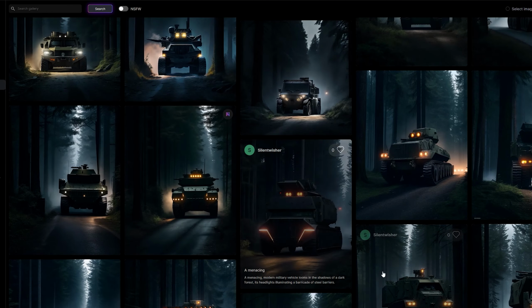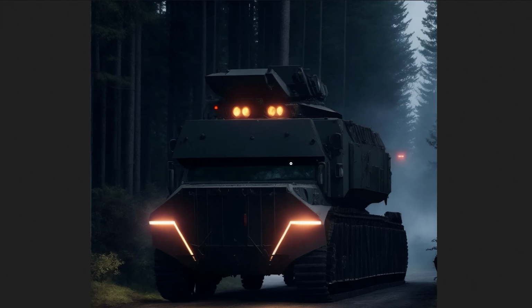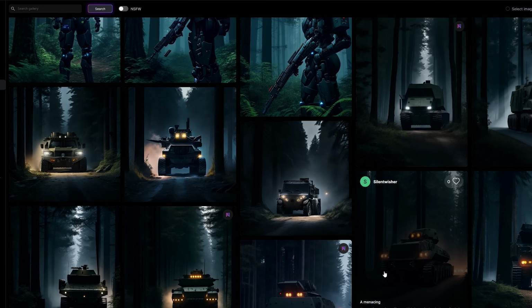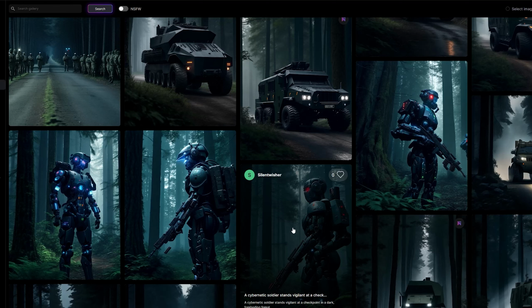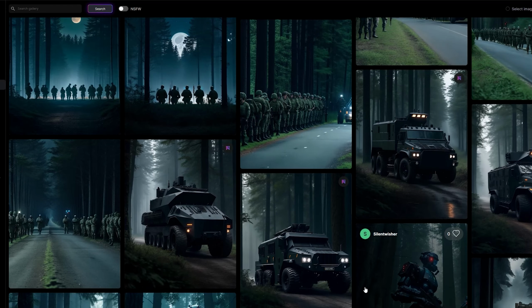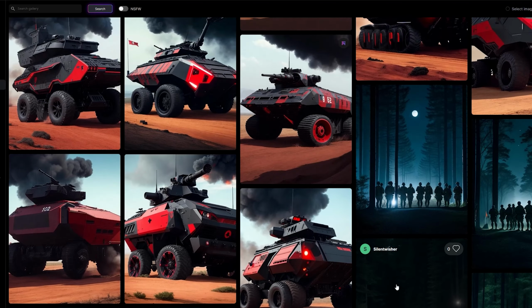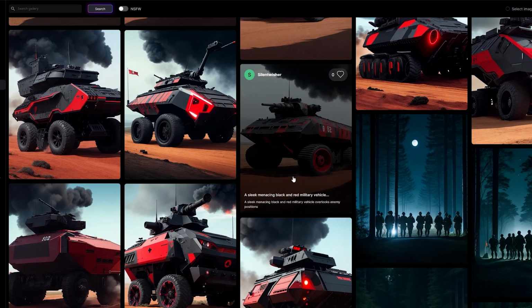Okay. Then we went for a menacing modern military vehicle, looms in the shadows of the dark forest, its headlights illuminating a barricade of steel barriers. Once again, didn't do the barriers, but it did generate this image, and I think this one is really, really cool. Next, we went for a cybernetic soldier standing guard at a checkpoint. You could tell I did one generation of that and said, nope, moving on. Got some more vehicles here, some more military stuff here. And then once again, some Planetside inspired stuff.